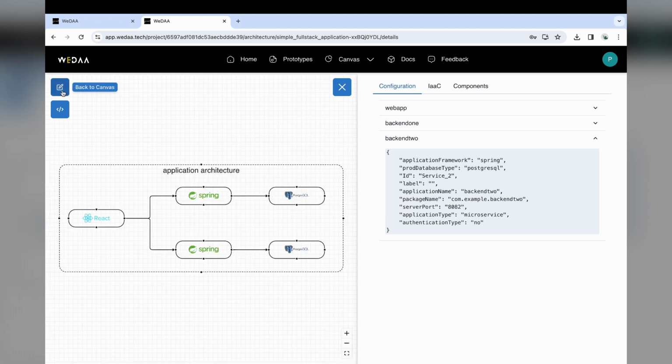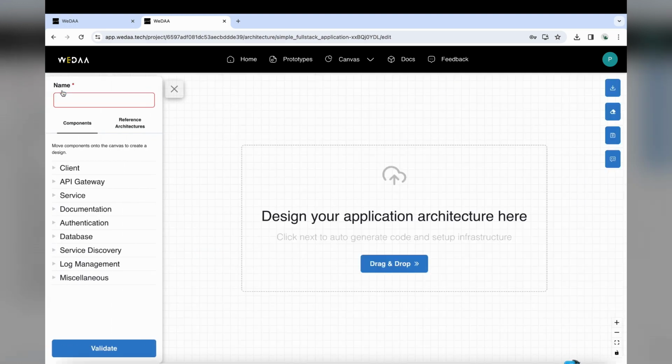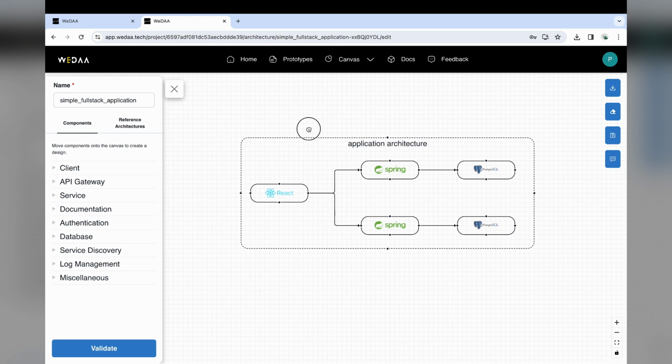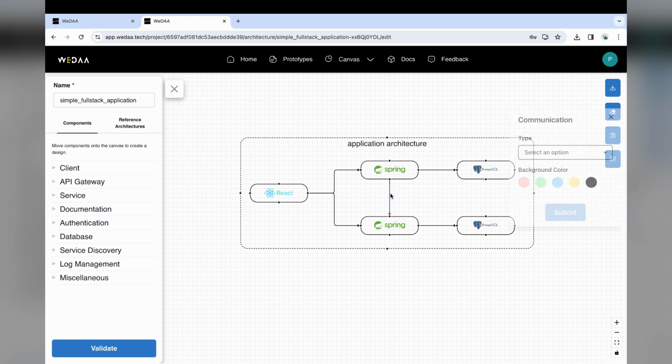Saved application architecture can be accessed from the Prototypes section of the logged-in user account. All saved application architecture can be edited and enhanced on Canvas. To establish inter-process communication, we need to connect from and to services, and establish the connection on Canvas.